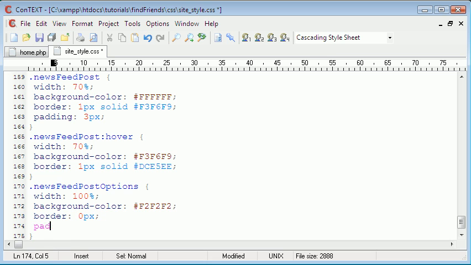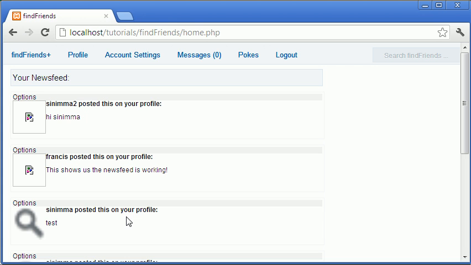And another thing we can do is padding. The first parameter the padding takes is the padding from the top. So we want 0 from the top, we want 5 pixels from the right, 0 from the bottom, and 5 from the left. So now we refresh, and as you can see it kind of sticks out.